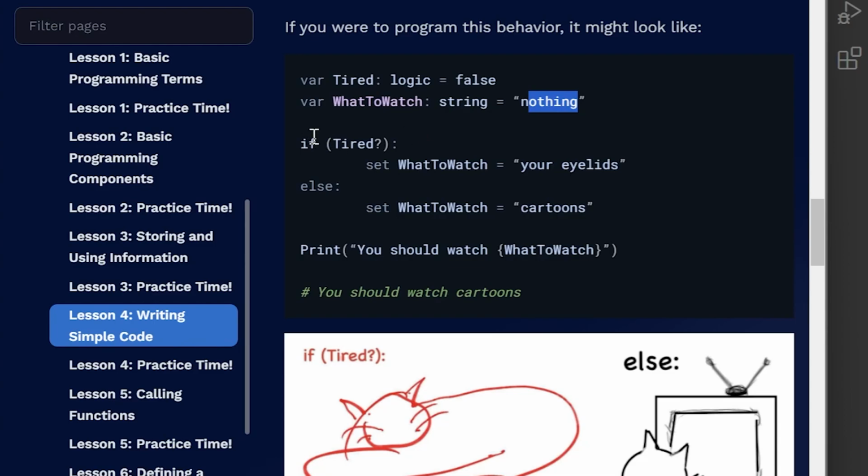So the conditional statement that we set up was if else. So if, then you have to put it in parentheses, tired, question mark, in parentheses, colon. Then you want to set what to watch to your eyelids. What to watch can change. If tired is true, that's why the question mark is there, then it's going to set what to watch to your eyelids. Else, if tired is not true, that's what else means, set what to watch to cartoons. So this would be set to cartoons if tired is false. Then print you should watch and then what to watch. And when you print this, for now, since tired is false, it's going to say cartoons.